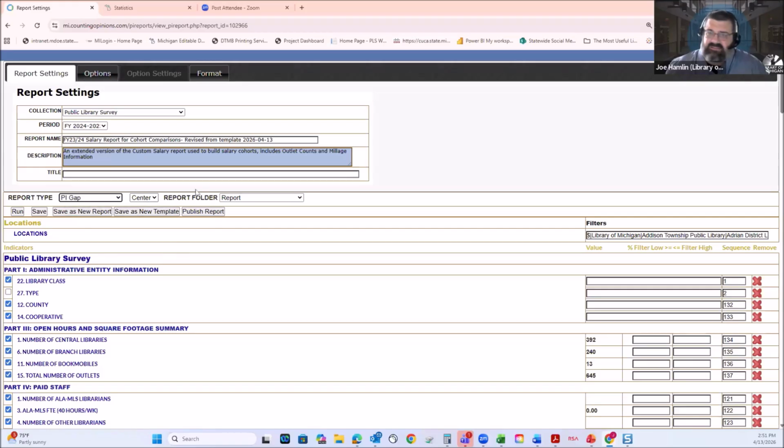Really, the sky's kind of the limit. Anything that we collect, you can pull out of here. So it's definitely worth exploring. I'm happy to help. If you run into a snag, give me a call or send me an email and I can run stuff with you. Or certain parts of the year, I can do custom reporting. Happy to help in any way I can.